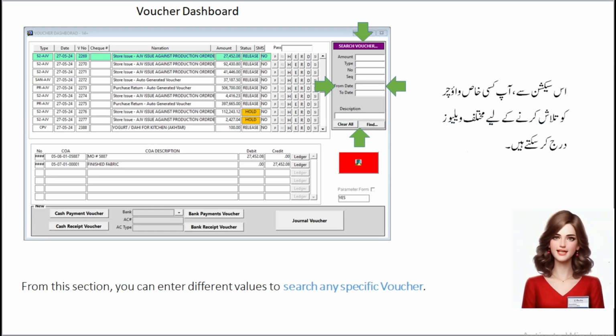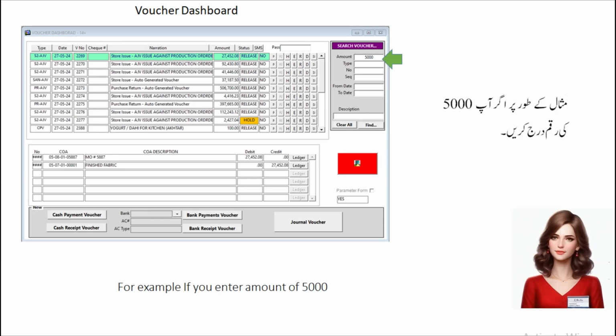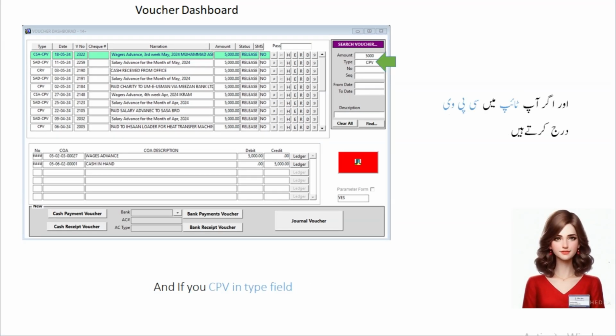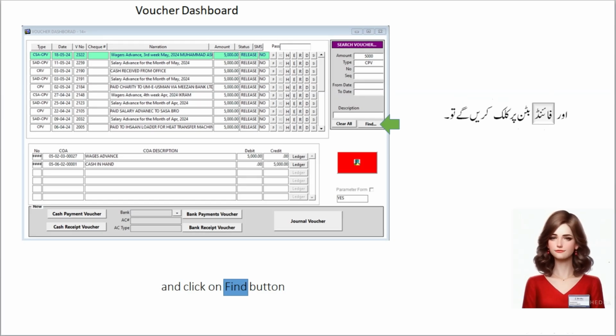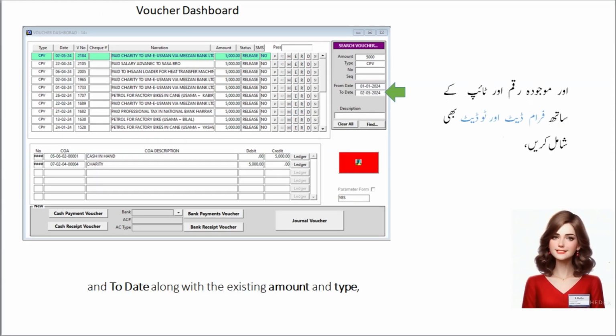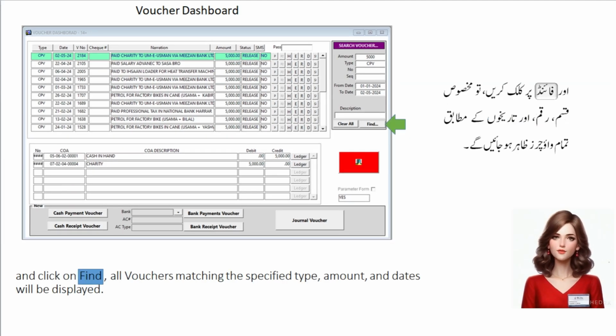From this section, you can enter different values to search for any specific voucher. For example, if you enter an amount of 5,000 and click on the Find button, all vouchers with an amount of 5,000 will be displayed. And if you enter CPV in the type field and click on Find, all vouchers of type CPV and amount of 5,000 will be displayed. And if you add a date along with the existing amount and type and click on Find, all vouchers matching the specified type, amount and dates will be displayed.